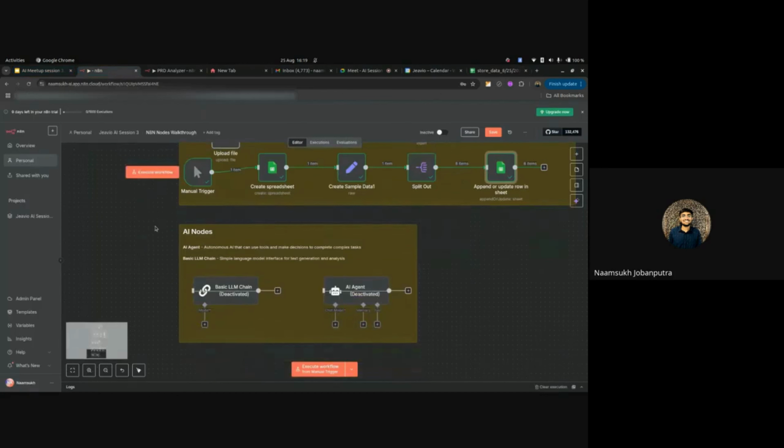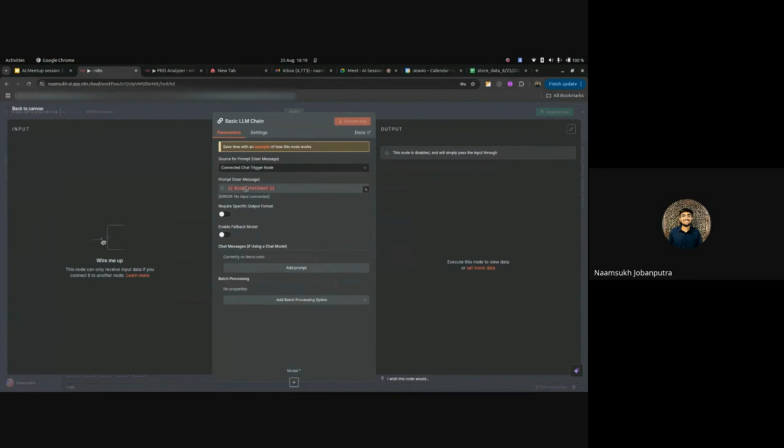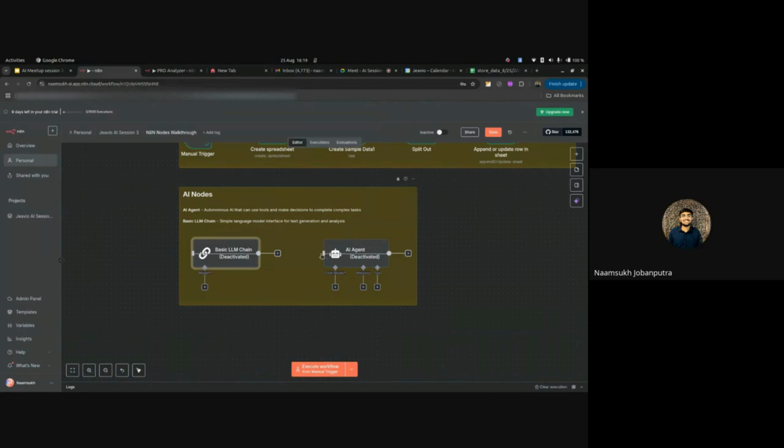Moving on, we have the AI nodes, where we have 2 types of nodes. The basic LLM chain node is basically just a prompt that we give, just like we give to ChatGPT. It has no context and nothing. Next, we have the AI agent node, which has the chat model. It can retain context, it can have memory, it can use tools, it can autonomously decide what to do, and it can give us the desired output.